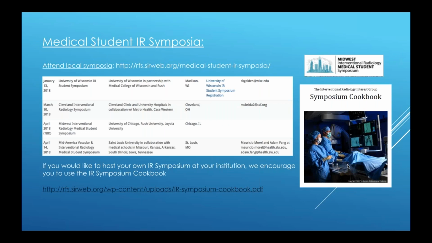And then we'll touch quickly on the symposium. I know the 2017 to 18 symposium season is coming to an end, but there are still some symposia left. We have the University of Wisconsin symposium coming up on January 13th, Cleveland in March, and I think the Midwest, which typically starts the next year's cycle, will be coming up in April. So keep an eye out for the symposium list if you're interested in attending something regionally. The map should be on the SIR website, the RFS website, so feel free to check that out if you want more information.